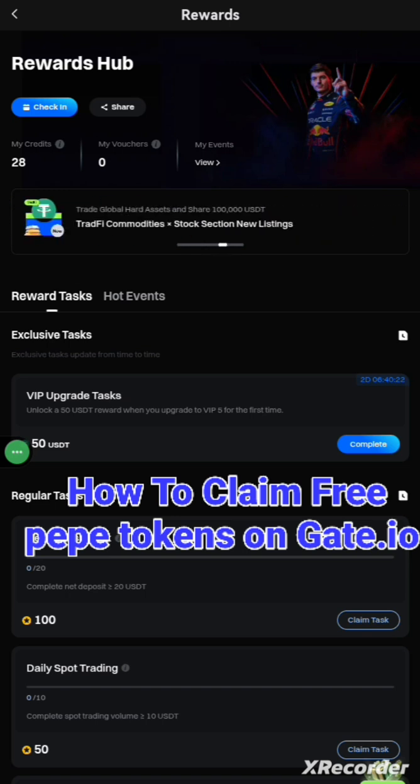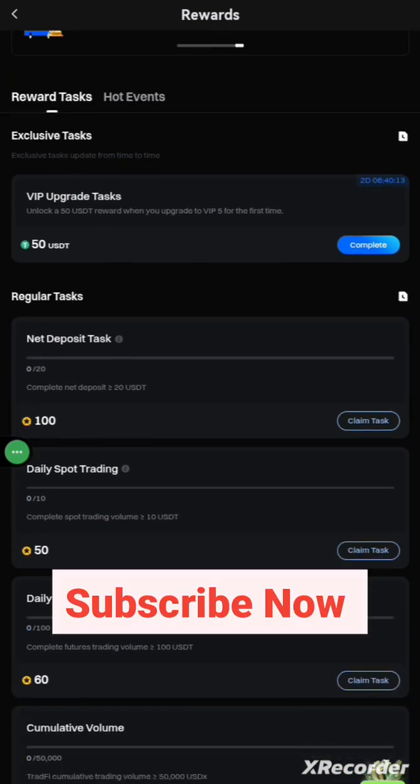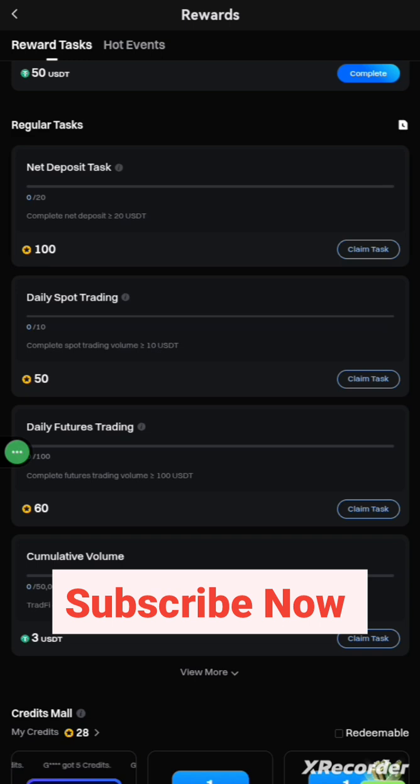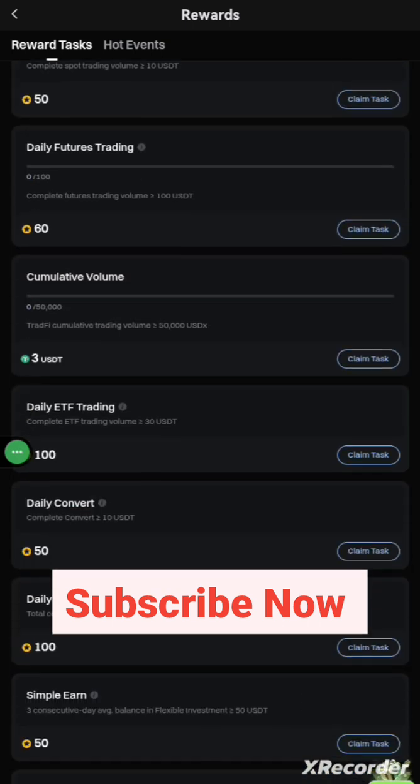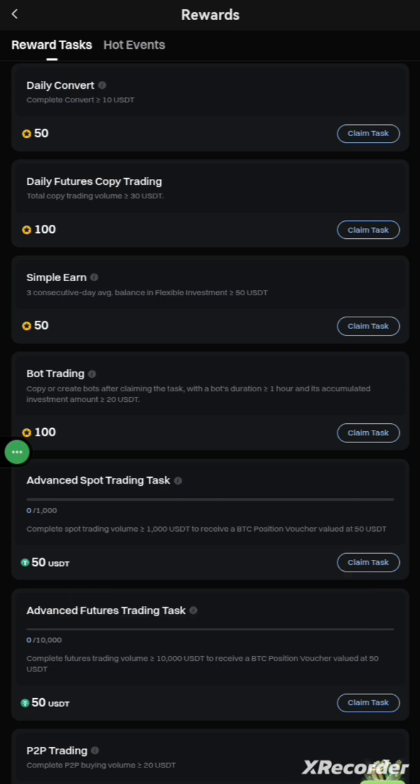For example, a check-in here will give you a number of points, and also there is a net deposit task. If you are able to complete that task, you get the reward, which is 100 points. It's a daily spot trading: if you do spot trading, you're going to get 50 points. And there are more rewards that you can do. There are things you are doing already if you're a platform user, and if you are new and you use our referral link, there are things you can do here that will grant you these points.